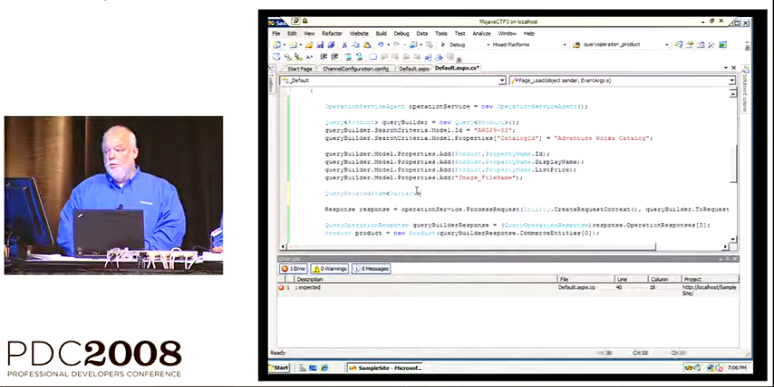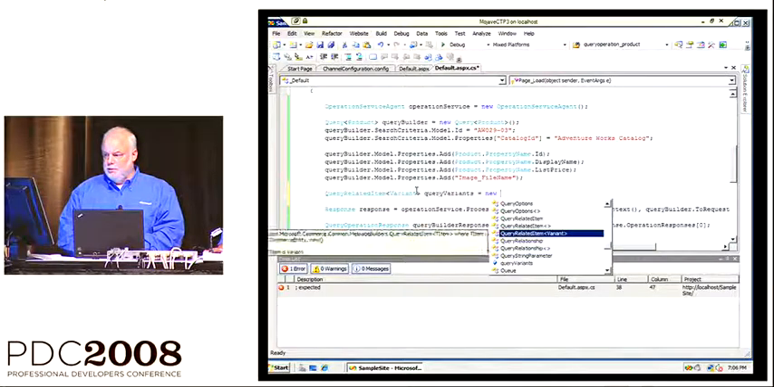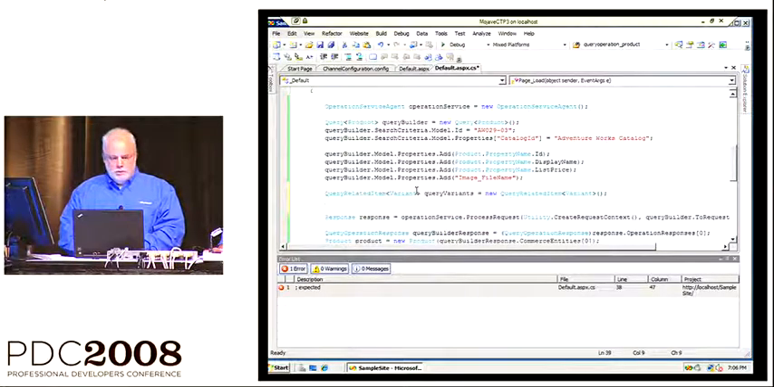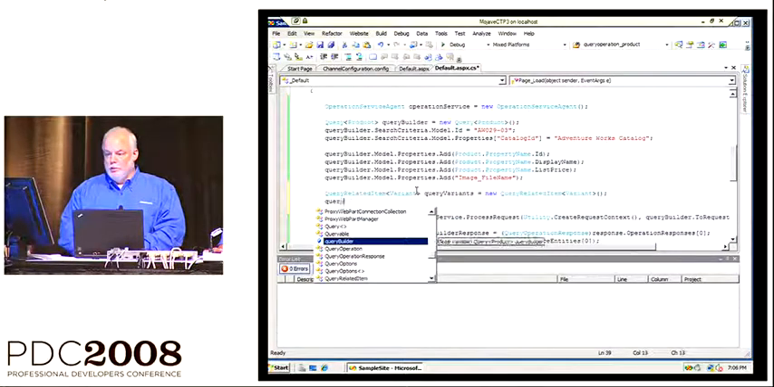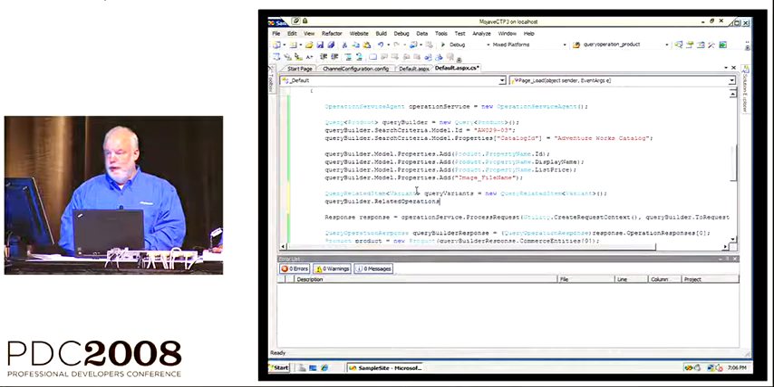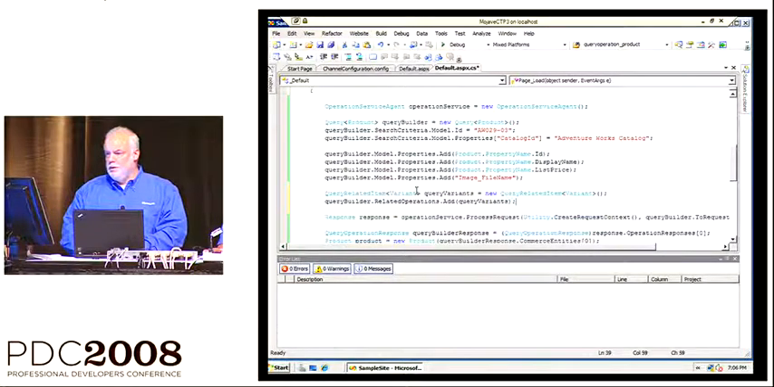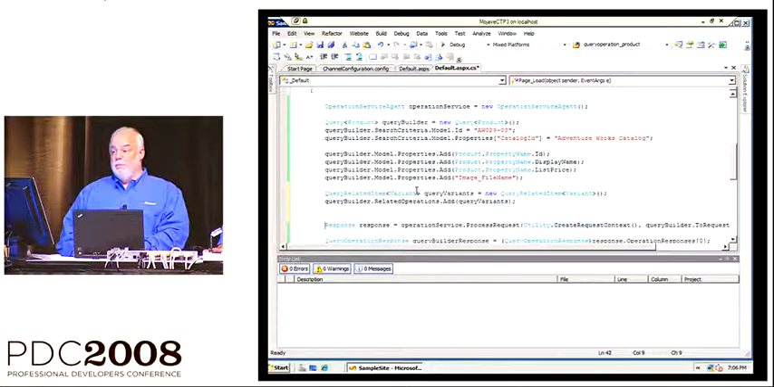So what we can do is add what we call a related item query, which means that we know we have this relationship. So what we want to do is tell it very quickly to add some additional information. And then once we build that, we actually have to add it. And what we do is we add it to our same request.